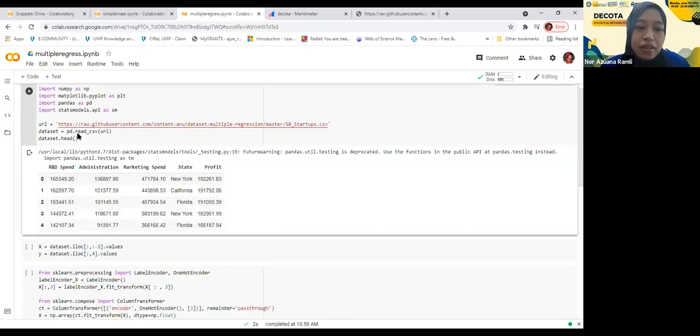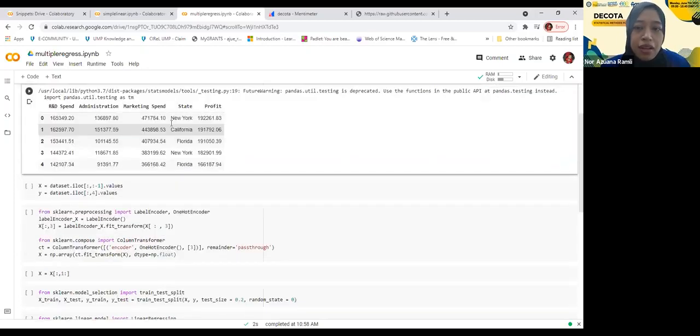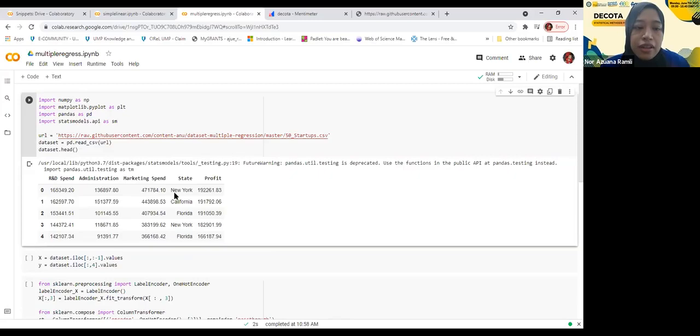Okay, so this is how your data should look, same as the data I showed on GitHub. This data has a categorical column, state: New York, California. This is the one that I encode, because it is categorical data. If your data doesn't have categorical data, you can skip that part.